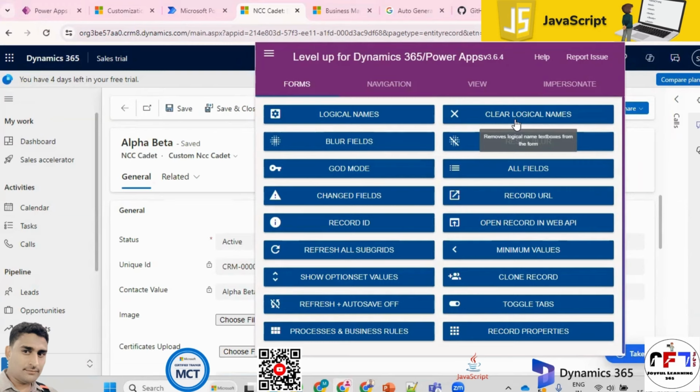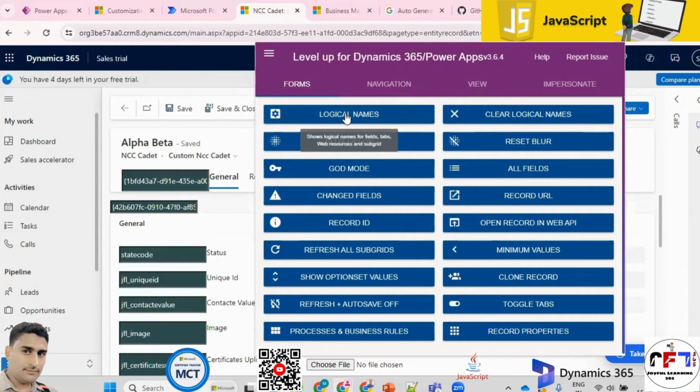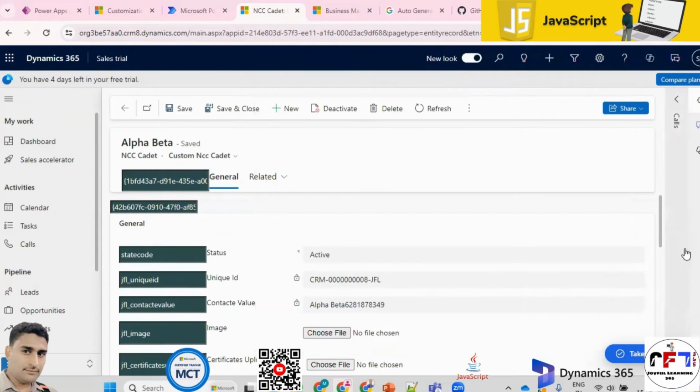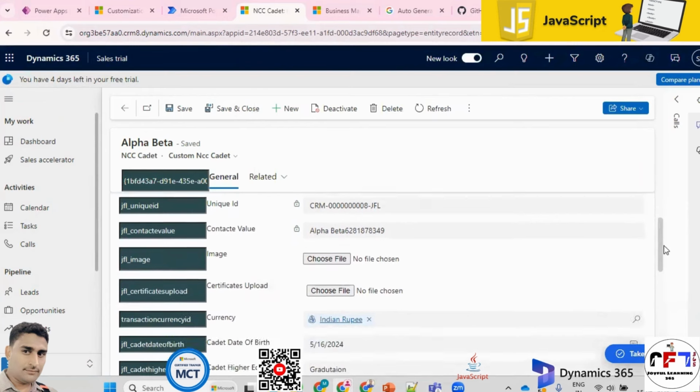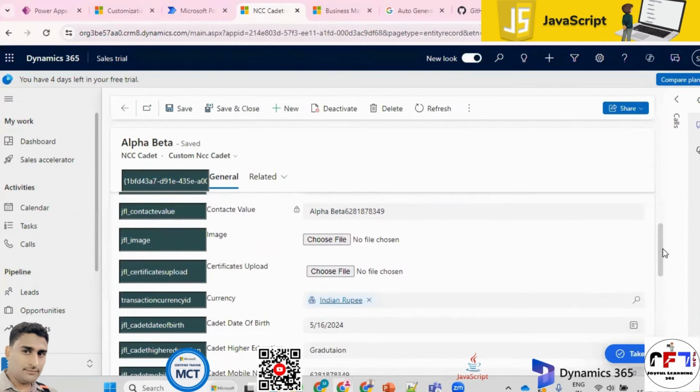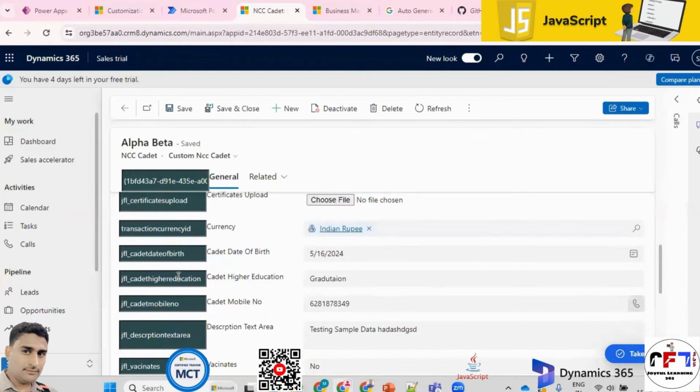Once you click on that rocket symbol, these are the options you are able to see. Here you see logical names. Click on logical names, and this window will pop up like this. If you see here, cadet higher education, JFL_ cadet higher education, this is the logical name of this particular option set data type field. This is the logical name. Control C this one.